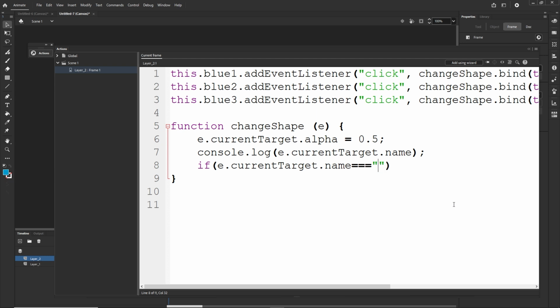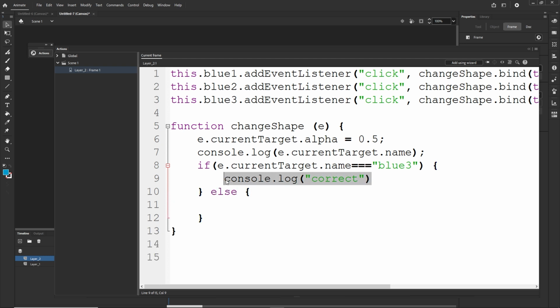So if e.currentTarget.name is going to be equal to blue number 3, we can console.log correct, like so, or else we can console.log incorrect. So I will go else, and I am going to copy this, Control C, Control V, and I am going to console.log incorrect. Okay, and for now I will get rid of the console.logging, or I do not need to.